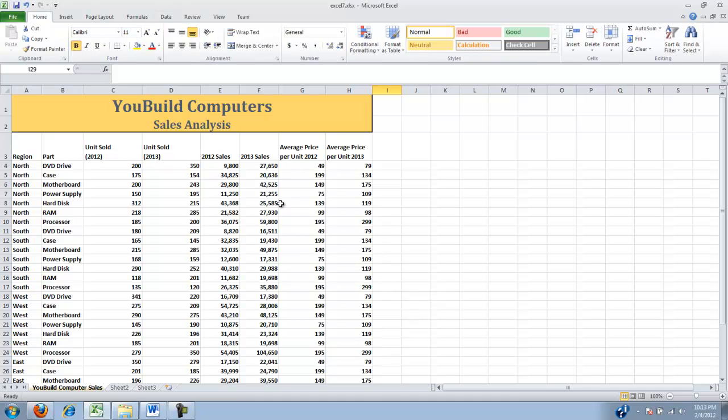Something else that they mention in this chapter, which is kind of interesting, is using an idea called find and replace. And if you look down through the parts column, there's an item, a DVD drive, and they actually want us to replace that. If you have to go down manually and do that, you may miss one, or you may inadvertently do something wrong. But there's a feature under the Home tab called Find and Replace.